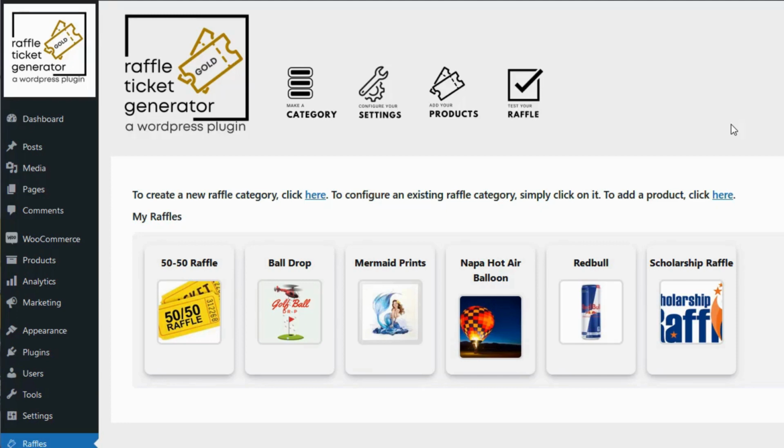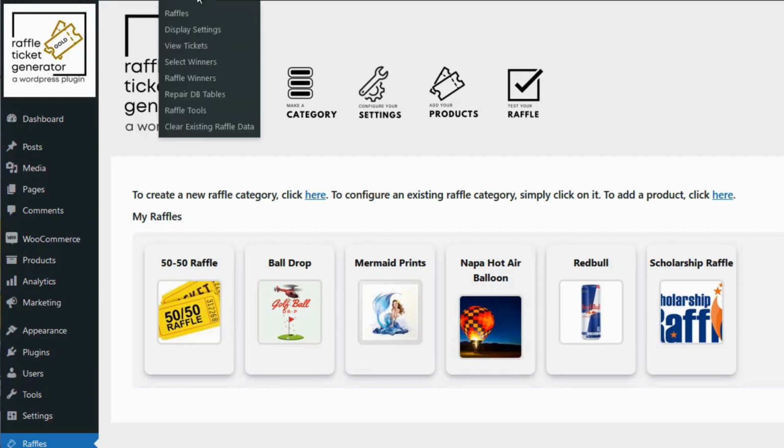So we covered the basic raffle settings. I want to go over some of the additional settings in the Gold plugin, as well as Platinum that we offer. Platinum has a lot more than just this, but it's a good overview. On the menu, you'll see display settings.